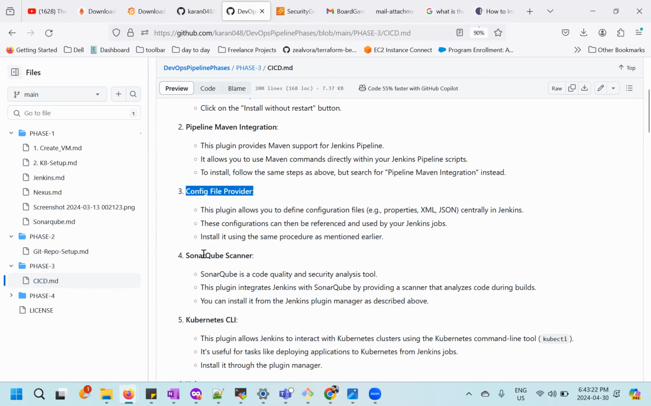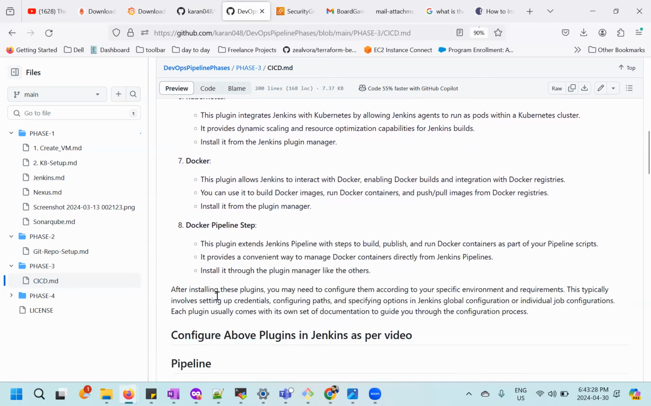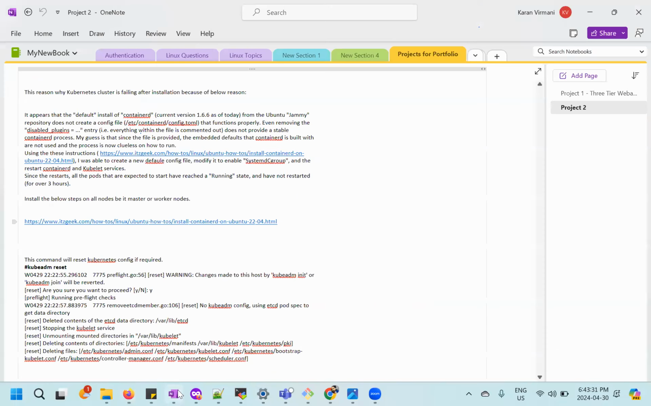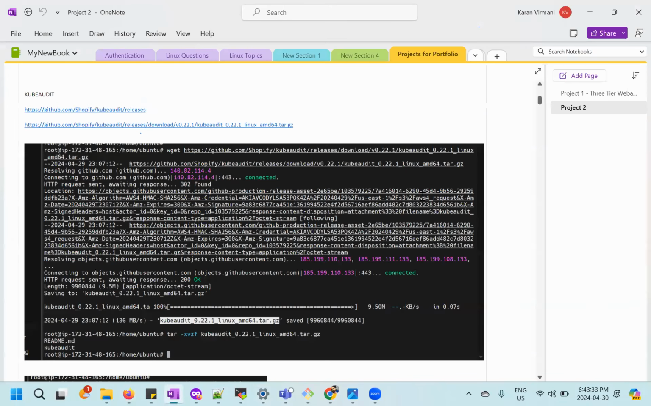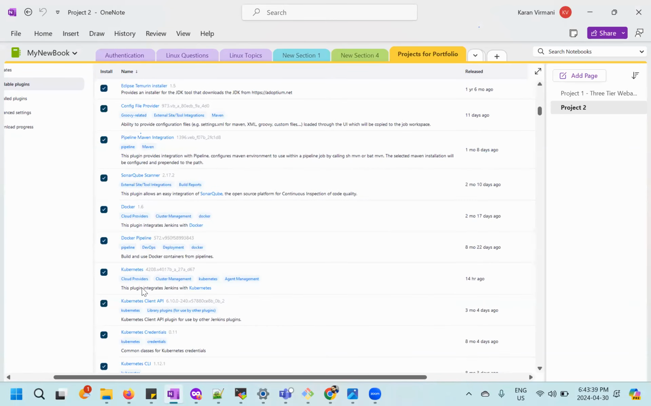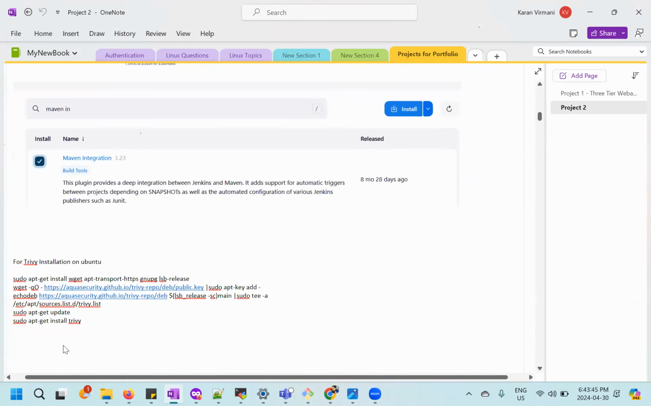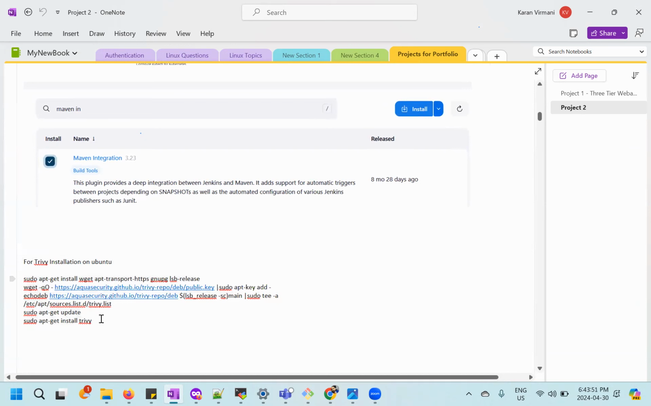Okay, then we have configured the SonarQube Scanner, Kubernetes CLI, Kubernetes, Docker, Docker Pipeline step, and there are some other plugins as well which I have installed. If I show you, these are all the plugins, like Eclipse, all the same ones I just talked about. And then there is Maven Integration, which was missed. Trivy was installed this way: it was installed on the Jenkins virtual machine, by installing the package, I've added this path to the Trivy list, and then it just gets installed with this. Okay.